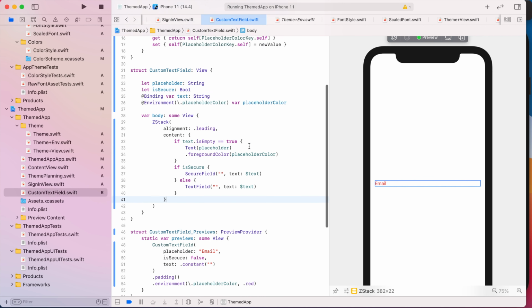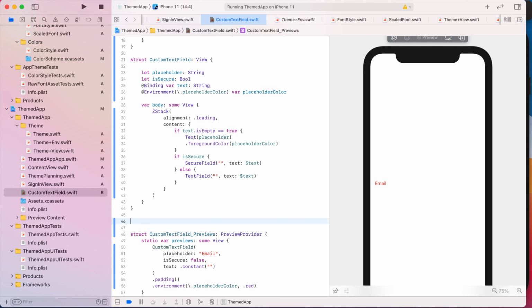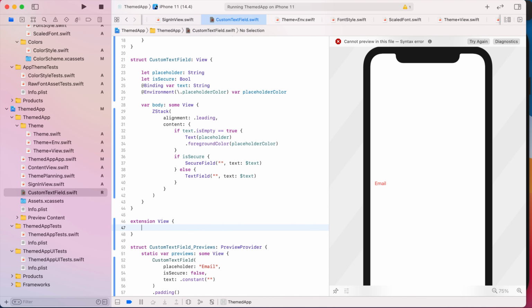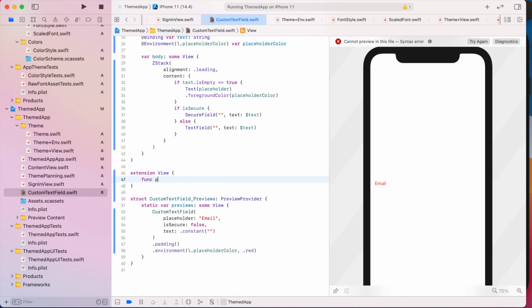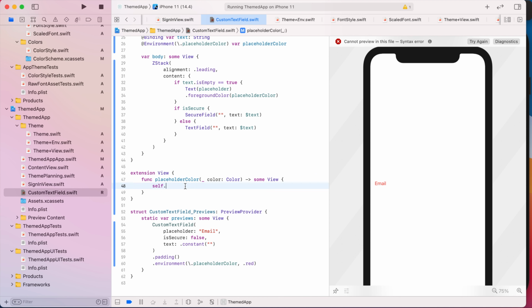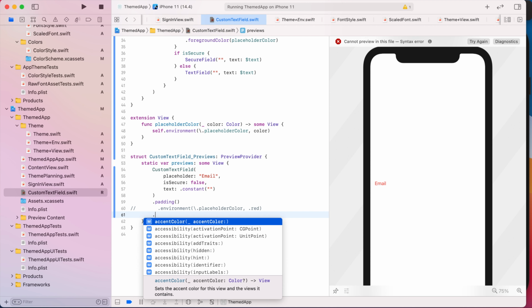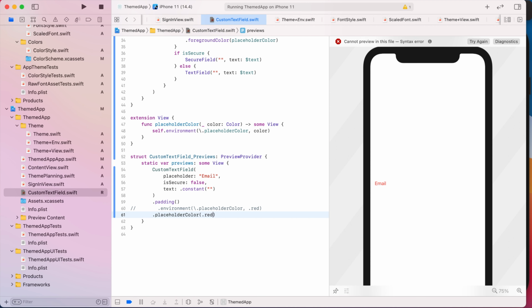So then the next step is going to be creating, I guess I'll start with the extension first. So we're going to extend view to have this placeholderColor function. And I'll take a color as a parameter. And all this is going to do is set that environment value. So now instead of having to do the environment directly, we just call placeholderColor with the color.